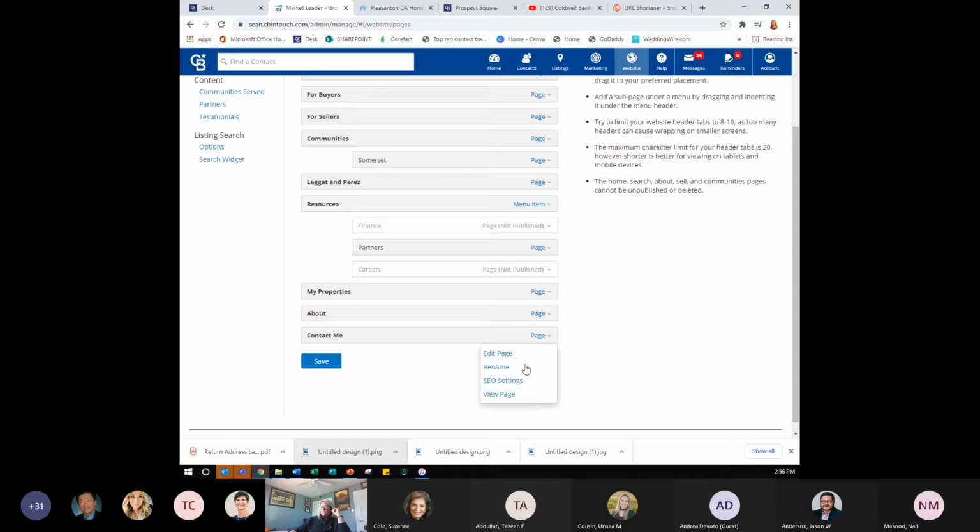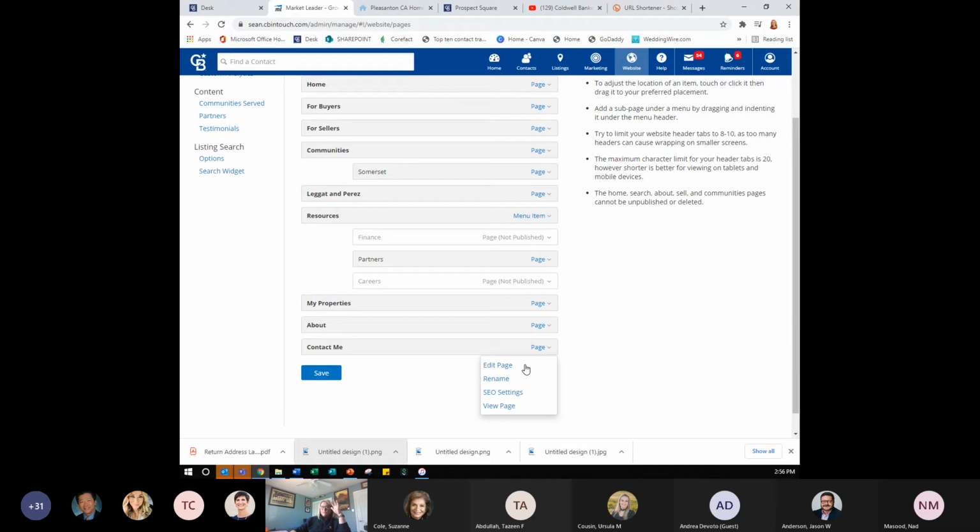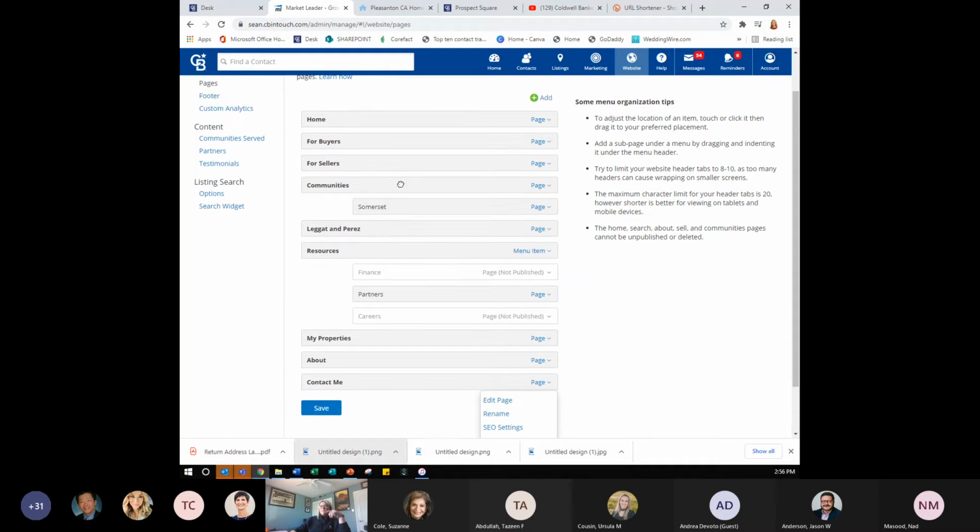Make sure they're titled the same or titled how you want them to display. What I will say is if you're going to be renaming each of these pages, be wary if you're in all caps or if you're just capitalizing the first letter of the name you're giving it, because you don't want to have home and then 4 buyers in all capital letters, because that's what it's going to display as on your website. It won't correct that for you. So just be wary when you're doing that.